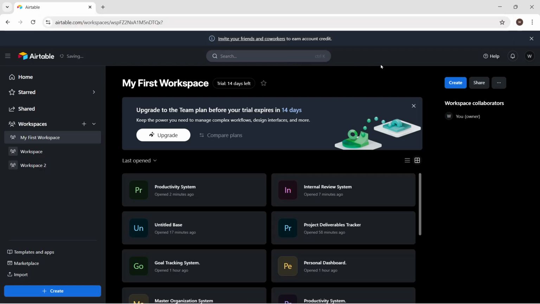Before touching anything, decide on the base structure your team will use. Think about how work flows today, what you track, who needs to see it, and the outcomes you care about. A clear structure up front saves time later and makes onboarding smoother.